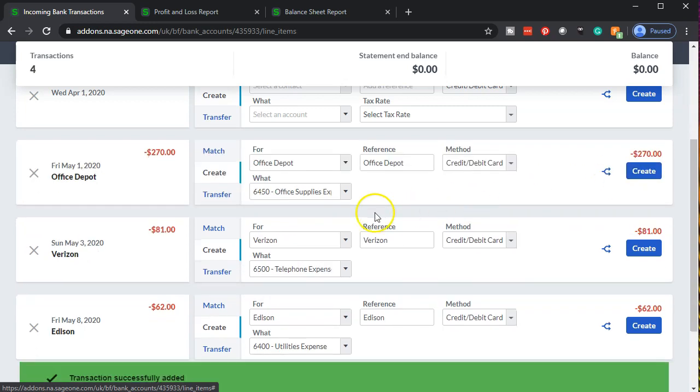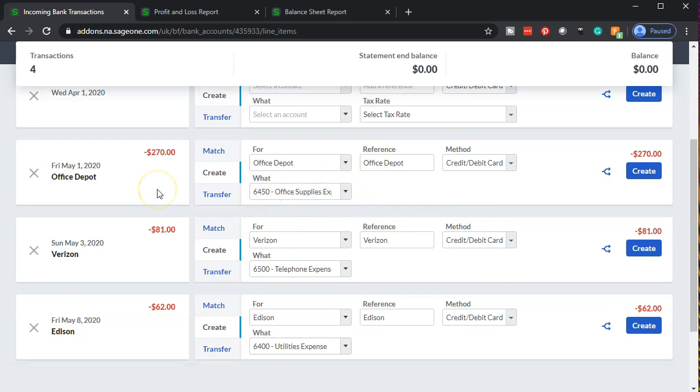Then we have the Office Depot. So I'm going to say Office Depot. It is picking up Office Depot. That's because we already paid an Office Depot already. So again, in this bank feed process, similar thing. If we had a whole year's worth of data, it will start to memorize that information. So notice this one picks it up automatically. That's great. I'm going to go ahead and create that.